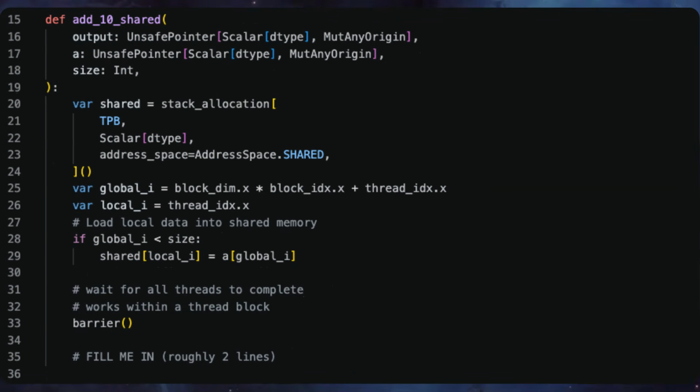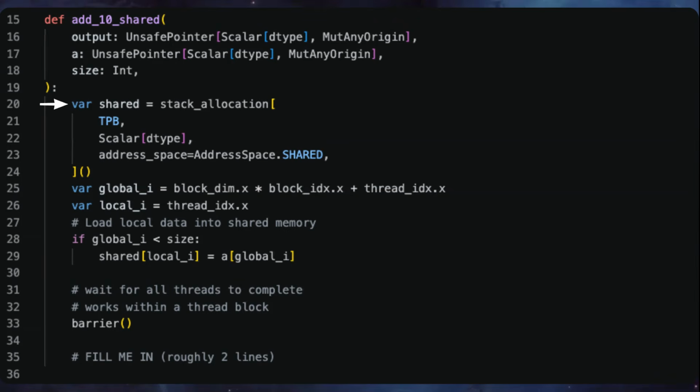Here's the function signature. Our kernel takes 3 arguments. Output, it's an unsafe pointer. It's where we'll write the results. A, which is an unsafe pointer, that's the input array. And size, an integer, that's the array length. Here's the shared memory allocation. This creates a shared memory array with 4 elements.